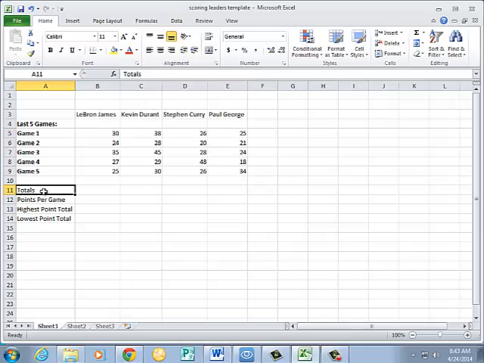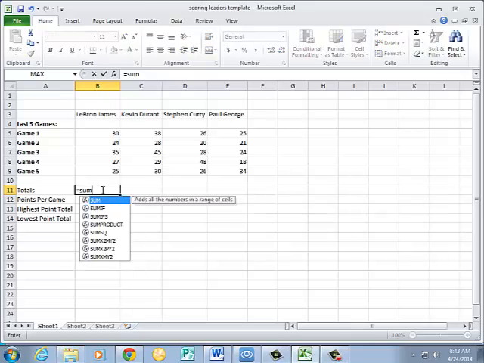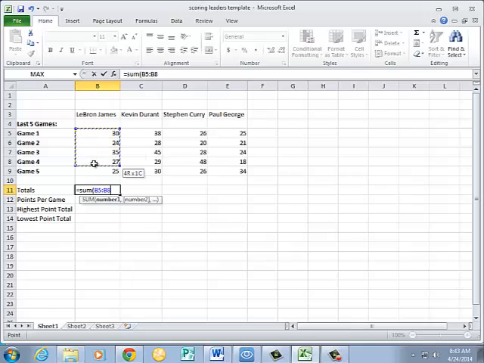In the row marked totals, we're going to use the sum function to add the first player's points over the last 4 games. When you start a function in Excel, you want to hit equals. We're going to type in sum and then an open parenthesis. Once this is in place, we're going to select the range of cells that represent the last 5 games. And then lastly, we're going to close our parentheses and hit enter. This gives us the first player's total points for the last 4 games.